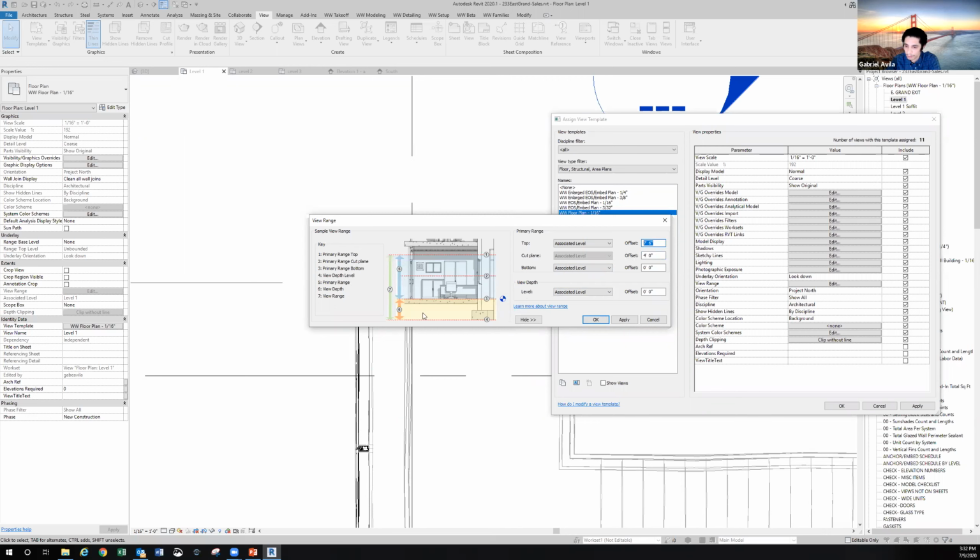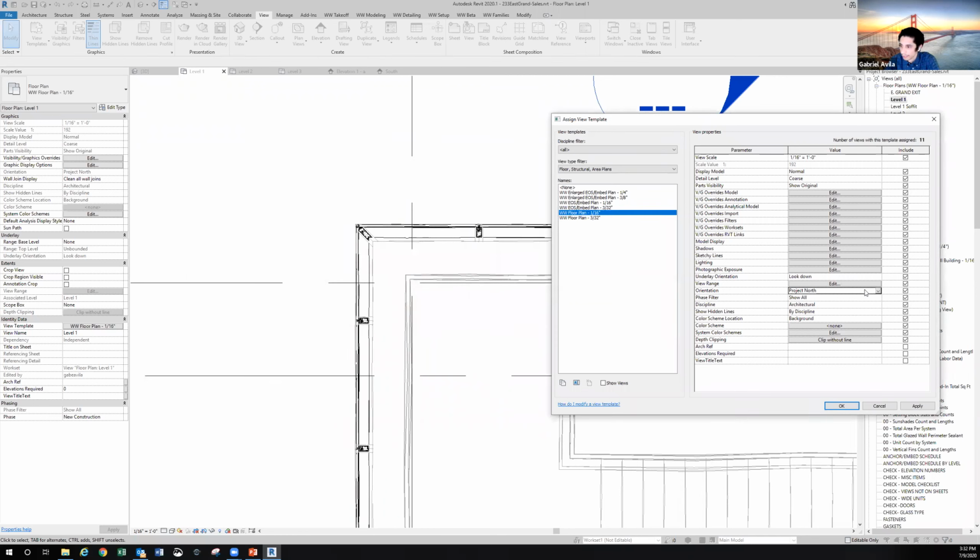So if you want to look a little further down, you can. Typically they're set to 0, 0, so that you don't look down below the floor. But yeah, you can change your view range for all your views if you needed to. Okay. You can change the project north if you're using project north or true north.